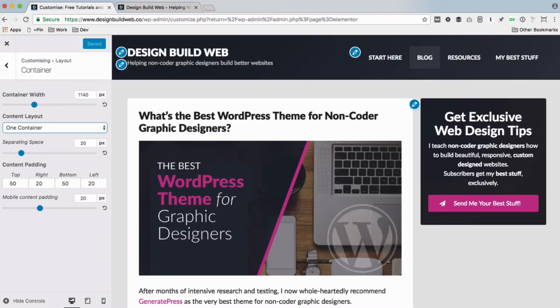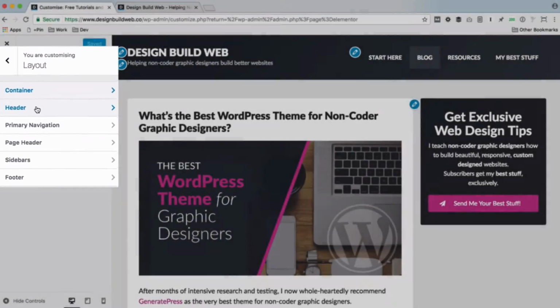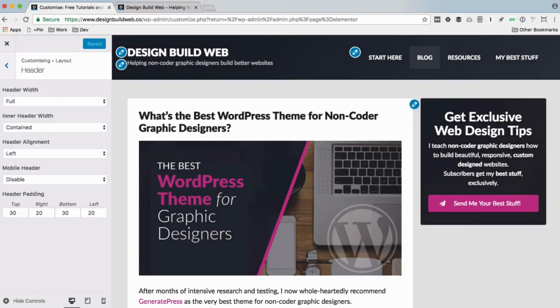Now, in an imminent update to GeneratePress, you'll actually be able to set this mobile padding as top, right, bottom and left as well. Right now, it's one size fits all, but it does the job for our purposes here. Okay, so let's hit back. We're still in the customizer, still in layout, so we'll click through to header. We're going to make some similar changes here.